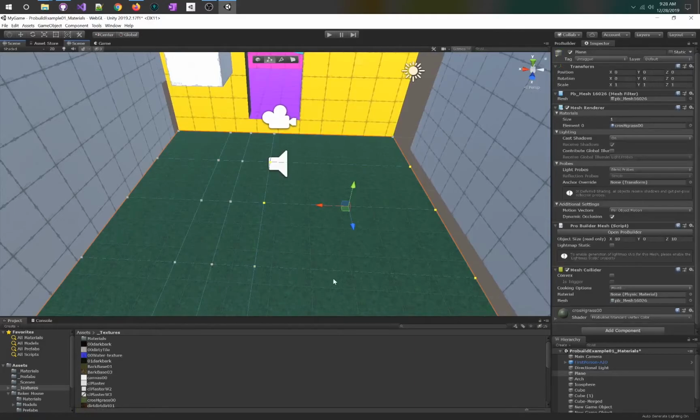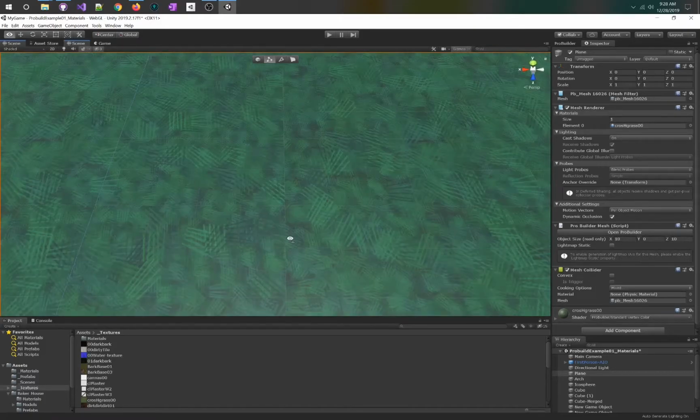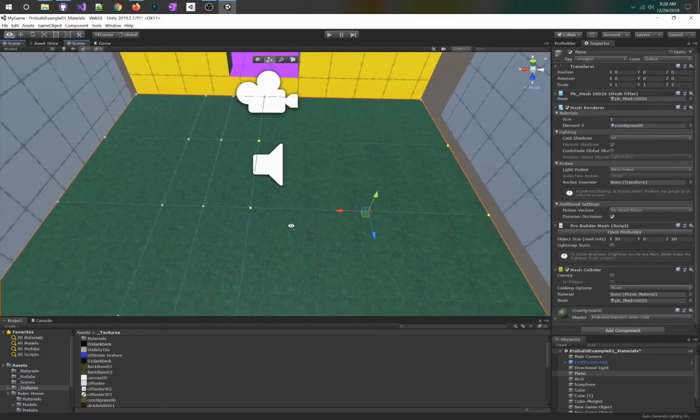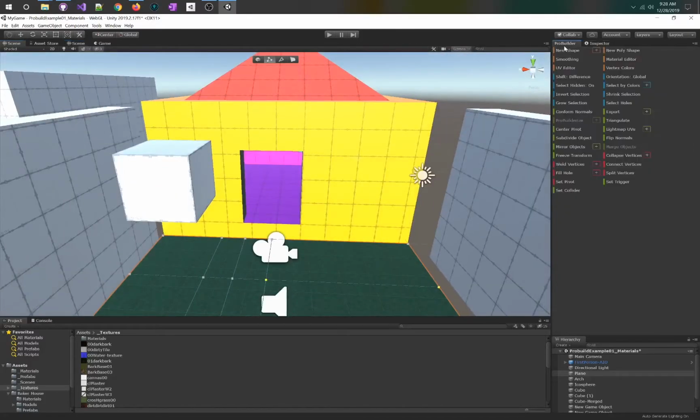And look at that. We have ourselves a grass texture. Now, if you zoom in, it's a little messy or whatever, but it looks all right. So let's open up in our ProBuilder window the material editor.